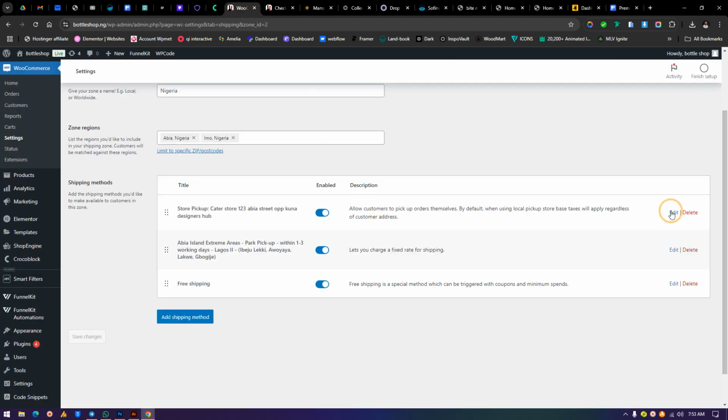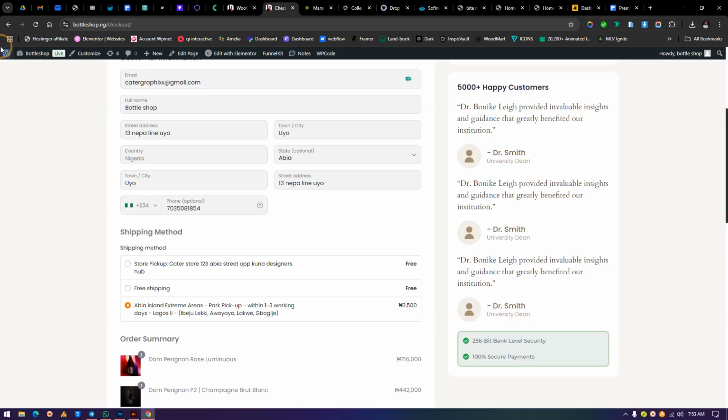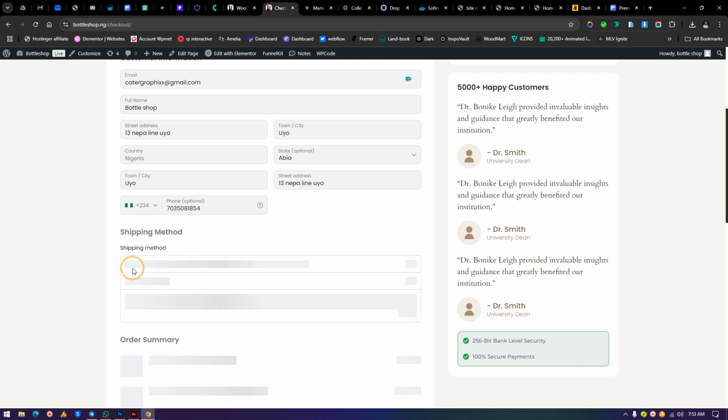You can even possibly make it a capital letter to make it more obvious. Perfect. So now we save and we refresh again. And here we go. You see we have store pickup. We see the store pickup and it is for free, so it's easier for people to pick a location.